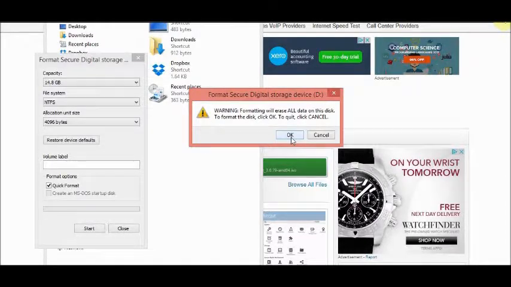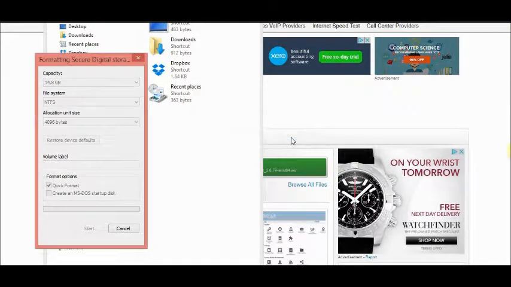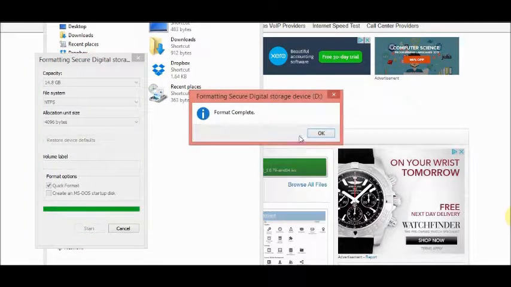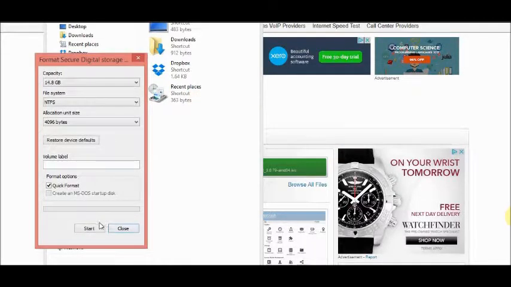Click OK, and eventually it will have formatted the disk. So now it's ready for you to put the image file over onto the micro SD card, which you can then put into your Raspberry Pi. So let's see how we do that.